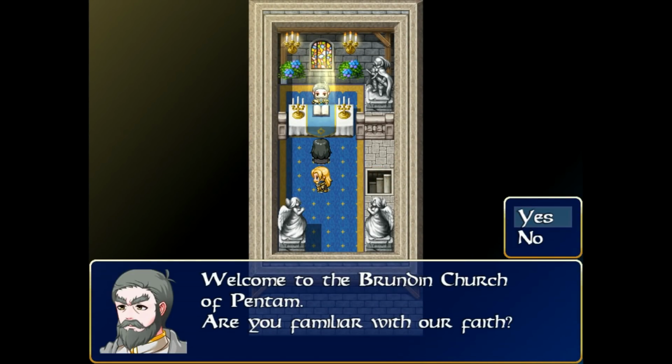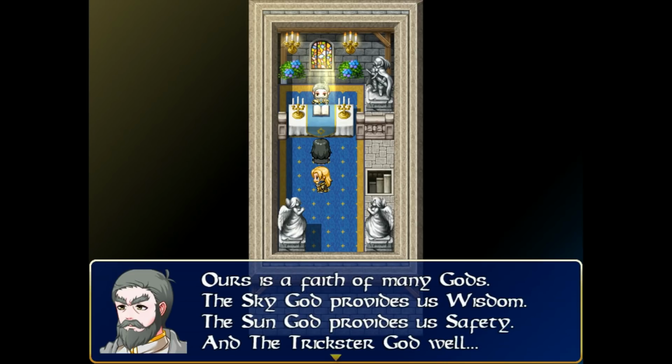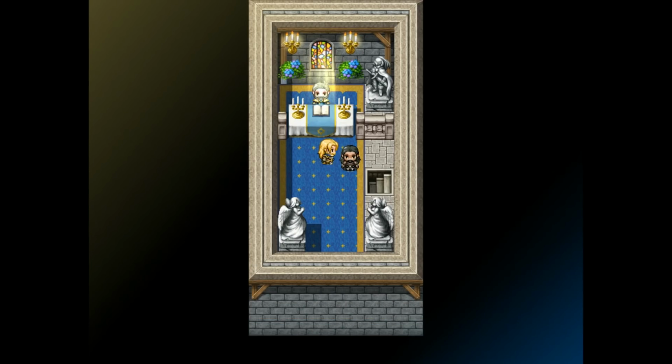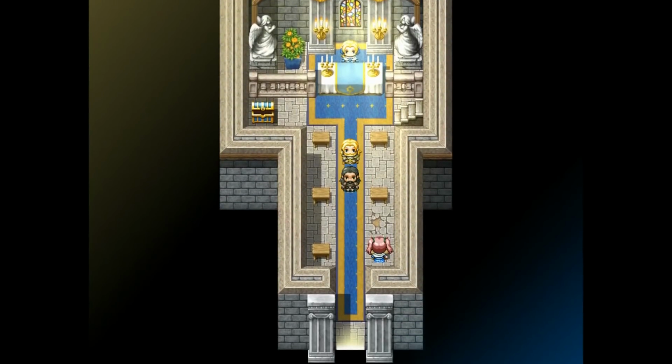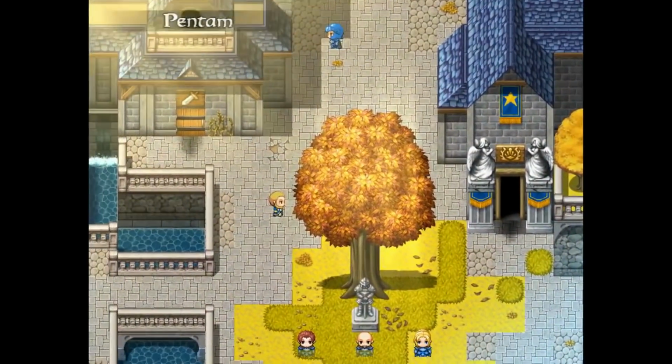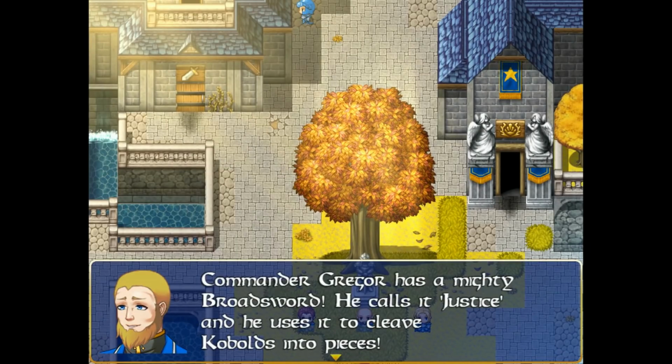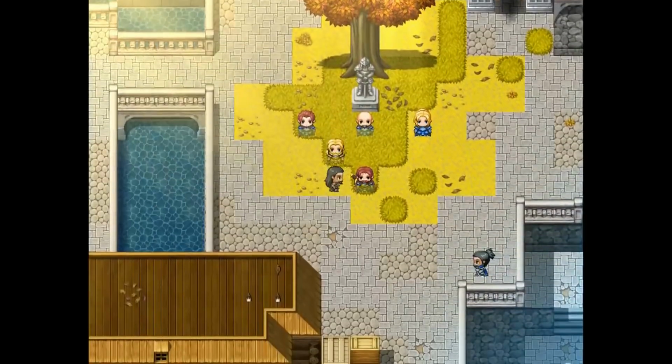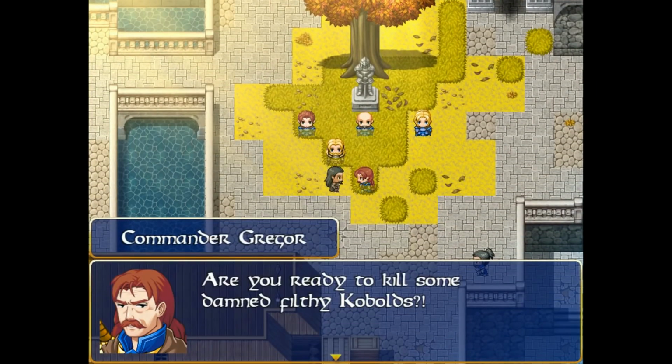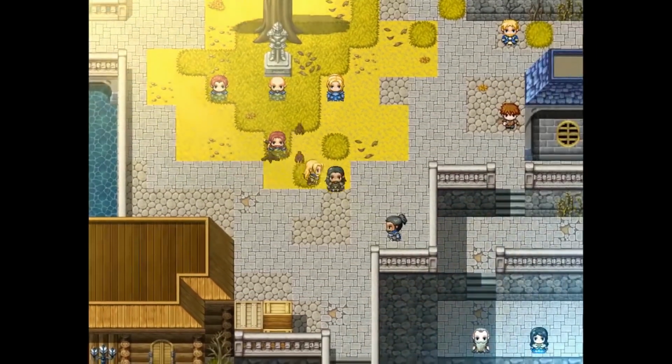Cool. Are you familiar with our faith? No. Oh god, I don't care. No. I like lore and I like backstory, but in the first impressions, I don't have time for all that. I'm sorry. Commander Gregor has a mighty broadsword. He calls it Justice, and he uses it to cleave kobolds into pieces. Awesome. Are you ready to kill some damned filthy kobolds?